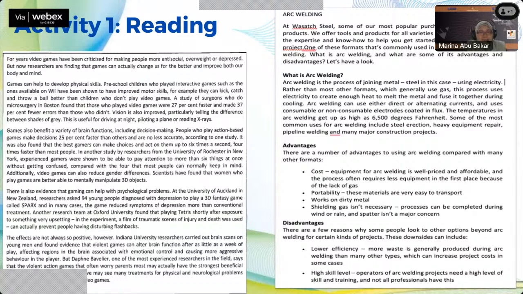Same goes for technical subjects as well. If you're going to teach arc welding, for example, or slump test for civil engineering, you can give students articles, you can give them video links to watch the explanation about arc welding, slump test, or even tourism. And then when they come to class, give them activities.